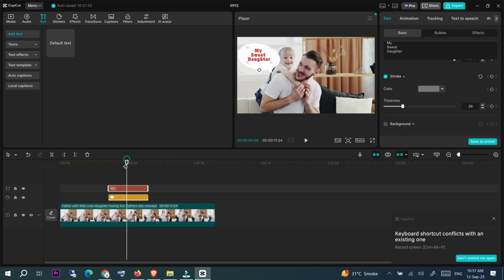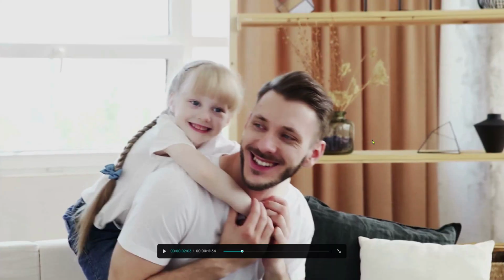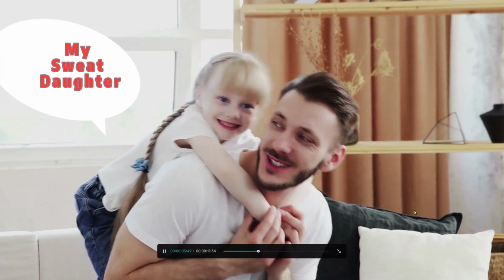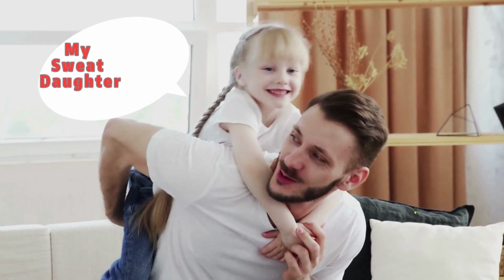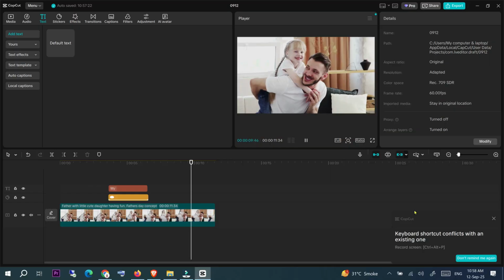Once you're satisfied with your customization of the text, now let's play it how it looks. Yes, this is much better, and I hope you understand how you can do that.